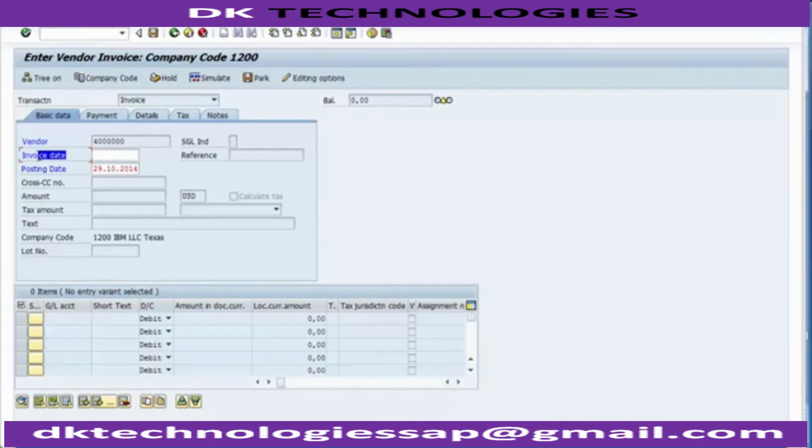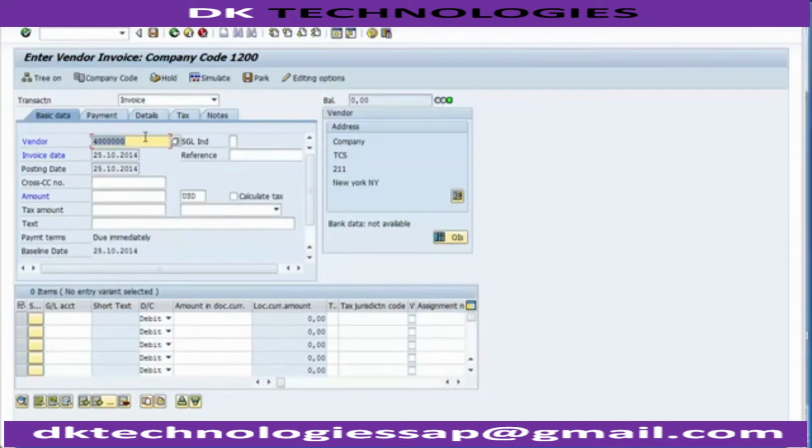So over here you have to fill the invoice date. Invoice date is the date on the bill which the vendor has shown to you. So the date suppose is 25th October 2014, and now you are posting that bill on the SAP system on the posting date. But suppose if you want to put the same date, you can put the same date as 2510. So once you put this date and press enter on the screen, now your vendor is selected, your date is selected over here.